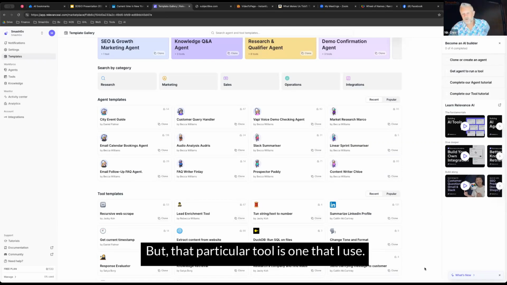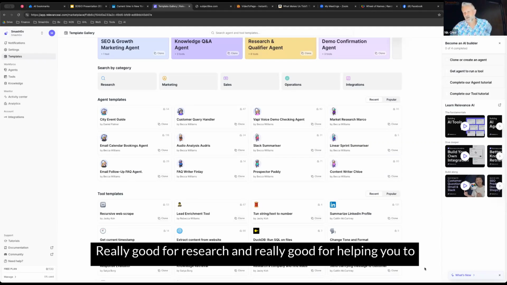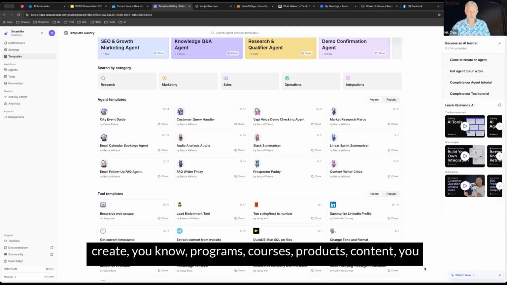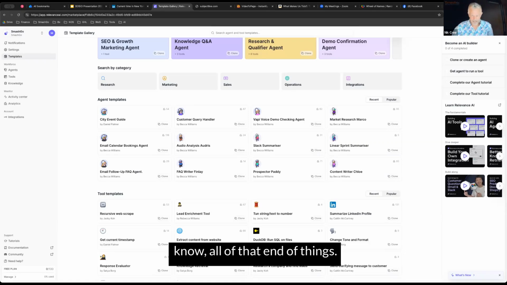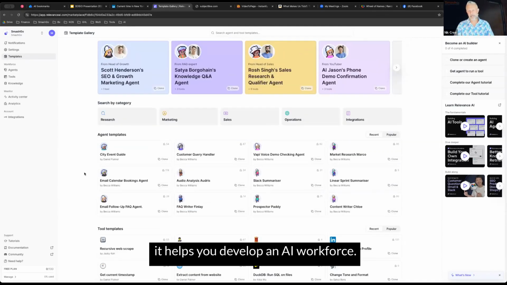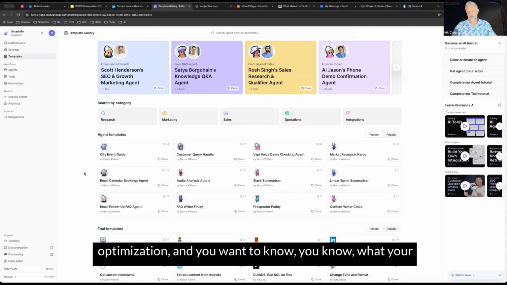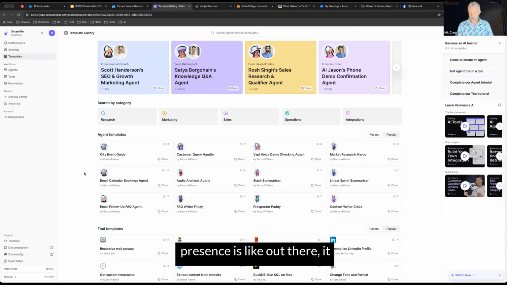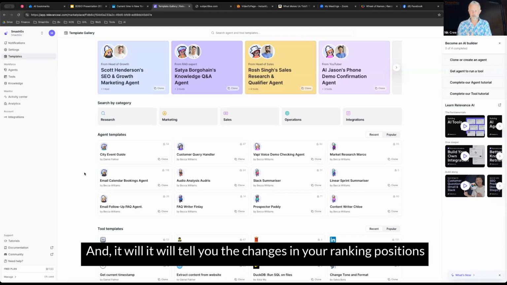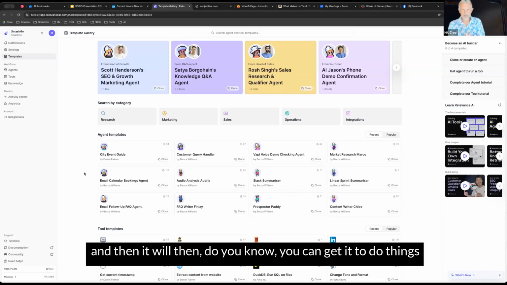But that particular tool is one that I use, really good for research and really good for helping you to create programs, courses, products, content, all of that end of things. So this particular one helps you develop an AI workforce. Even things like SEO, if you're doing search engine optimization and you want to know what your presence is like out there, it will monitor your presence and tell you the changes in your ranking positions on the search engines.